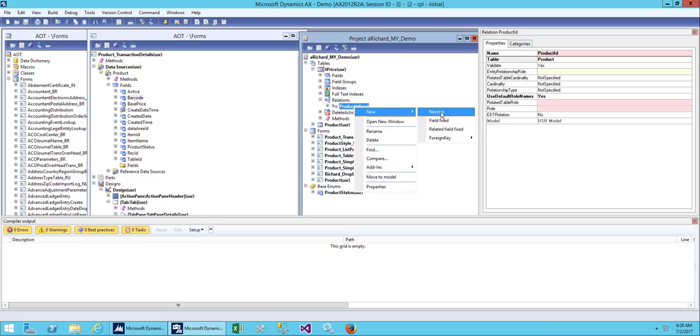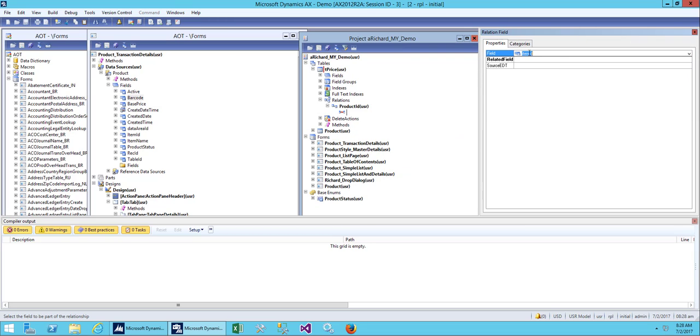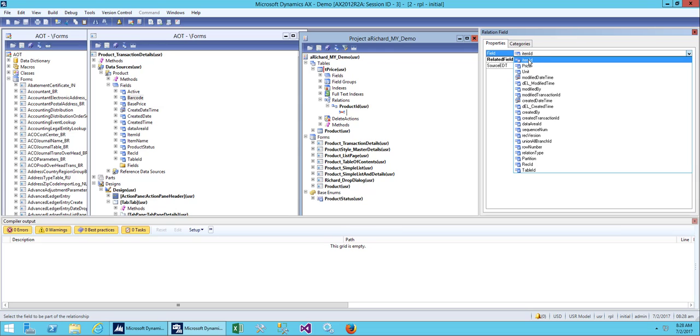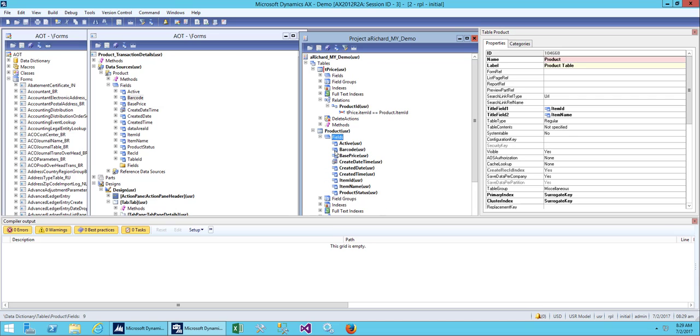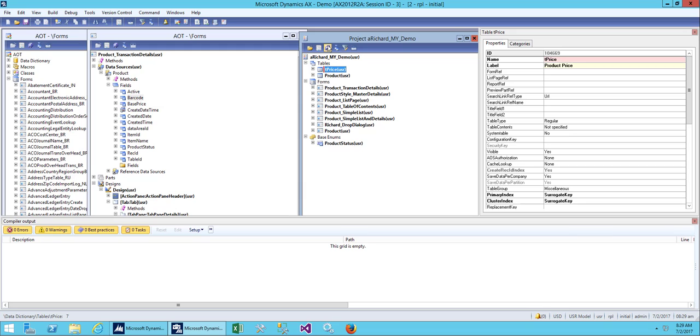Now we create our relation, and on the field we'll choose item ID, which is from our product table, and the related field we'll choose as the same item ID from our price table. So you can see here, price.item ID is equal to product.item ID. So we have created a new relation where the item ID in the price table is related to the item ID in the product table. So these two tables are now related. Our product is the parent and the child will be our price table. Just save it.